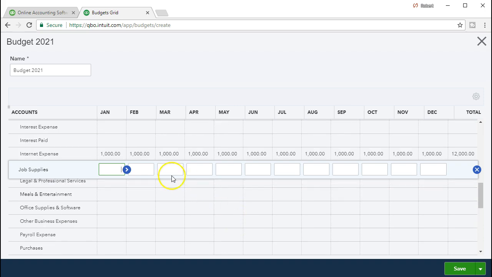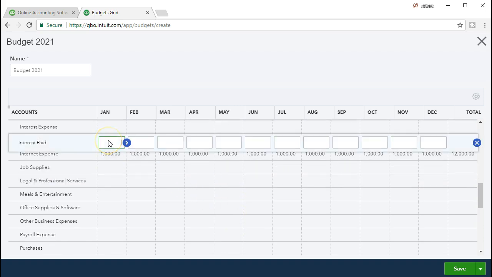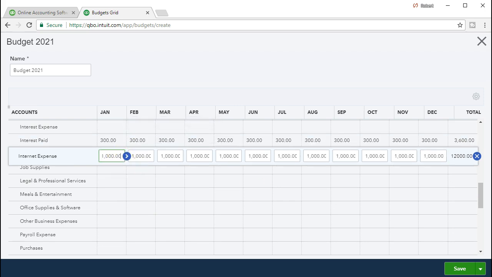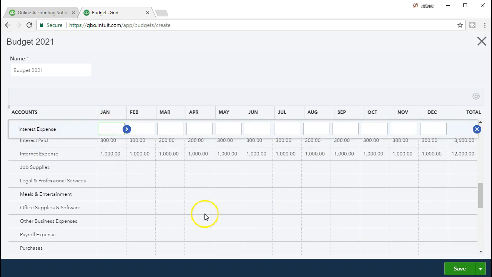And then the next item is interest expense, and I believe that's up top. We put that up here. So interest paid, we'll say interest expense is 300. We're going to copy that all the way across and enter. And then the next item is the internet. So internet expense right here, and we're going to say that that's going to be 150. We'll copy that all the way across, the 150.